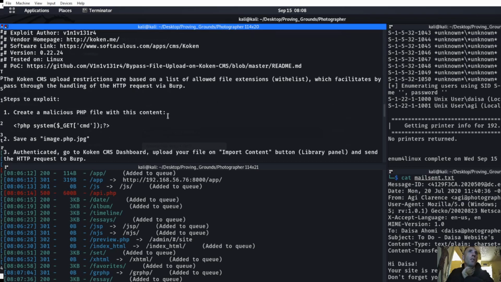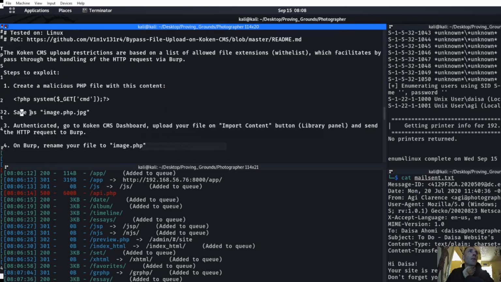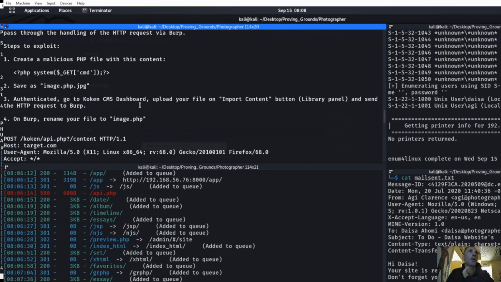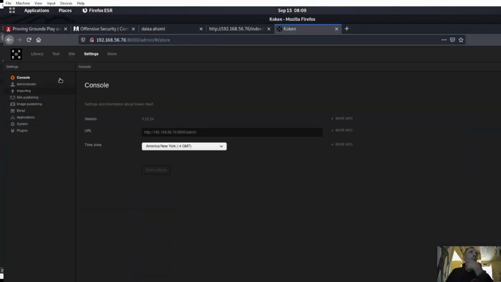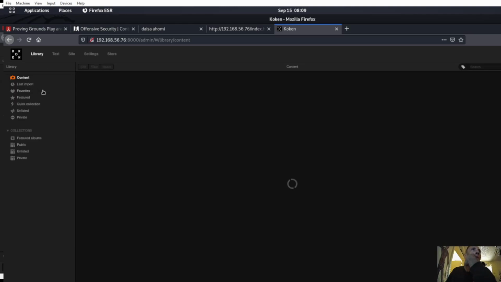Create a malicious PHP file with this content, save as image.php, authenticate, yeah, but where do I put it at? Authenticated Koken CMS dashboard, upload your file and import content button in the library panel. It did say something about the library in the beginning, didn't it? So library, import content button. View site, last import content.